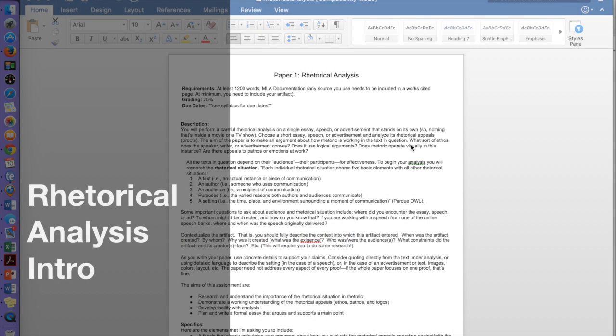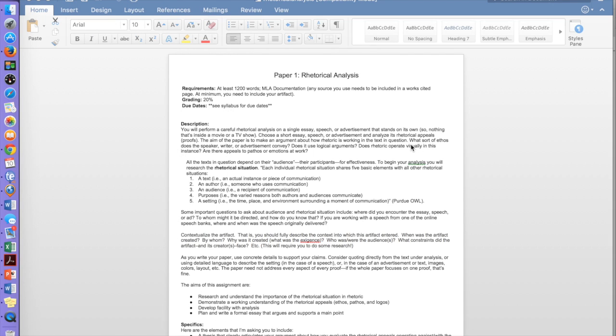Hello. So I'm here to introduce you to Paper 1, our rhetorical analysis. So again, our class is project based and we work from paper to paper, and this is our first major project. So you'll see that what I'm taking you through is the assignment sheet, which is under the Paper 1 folder in our course site.